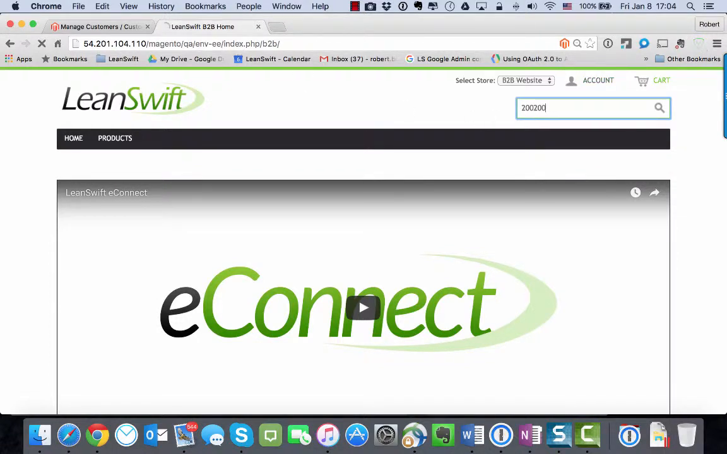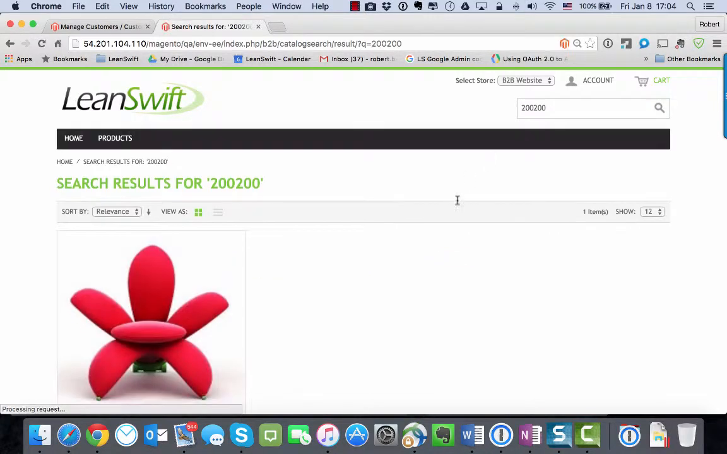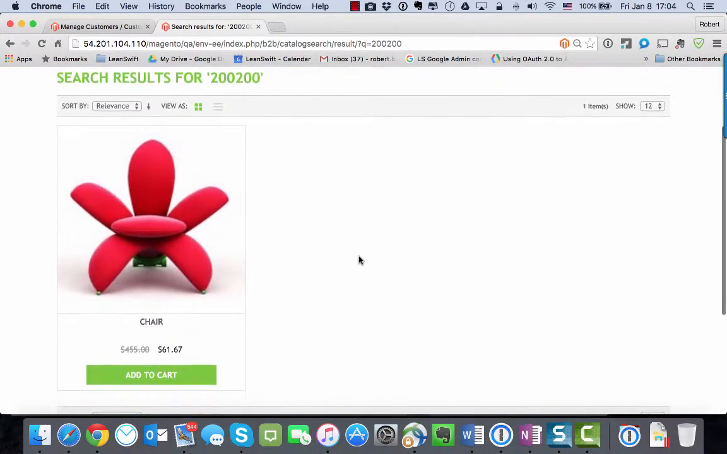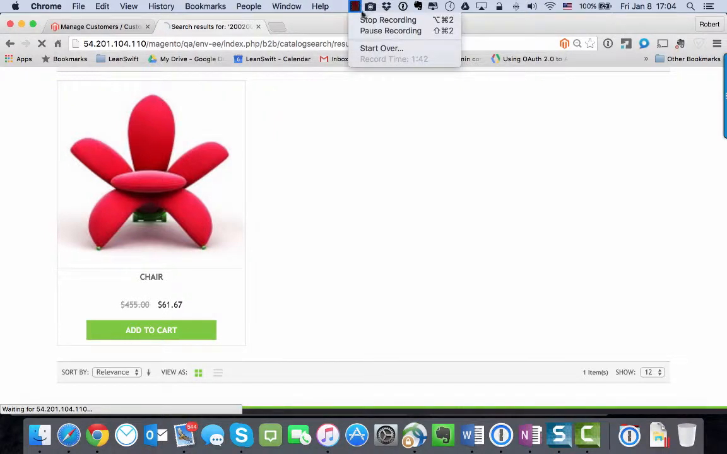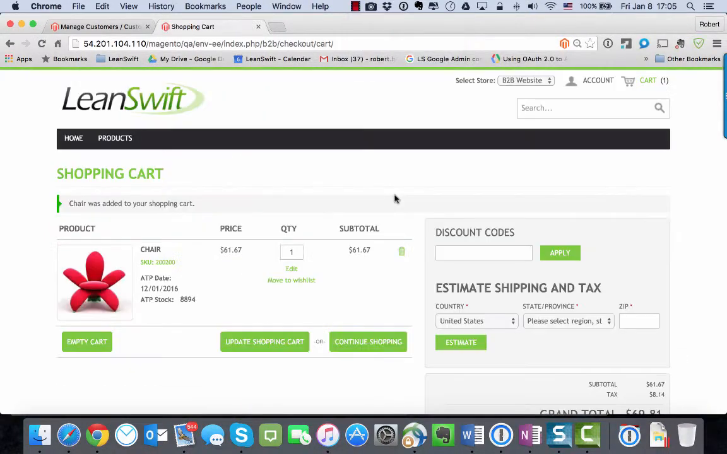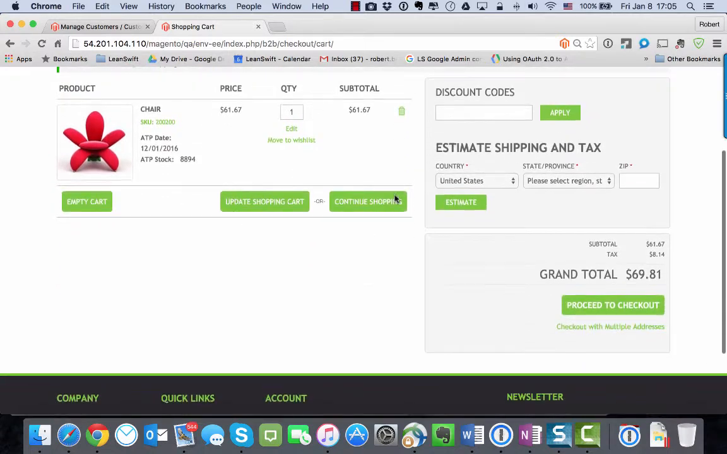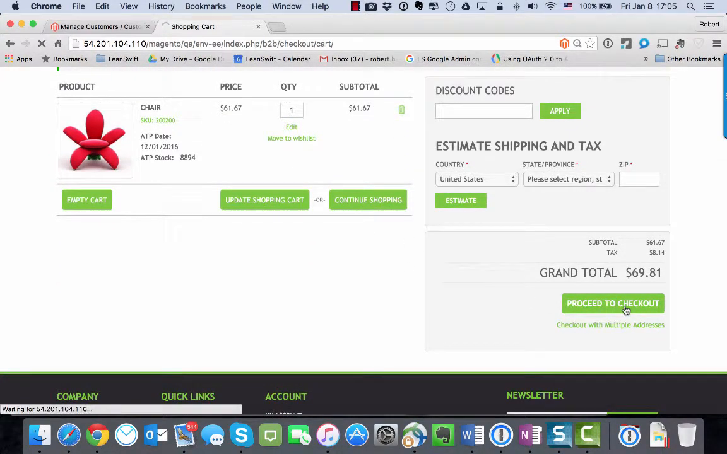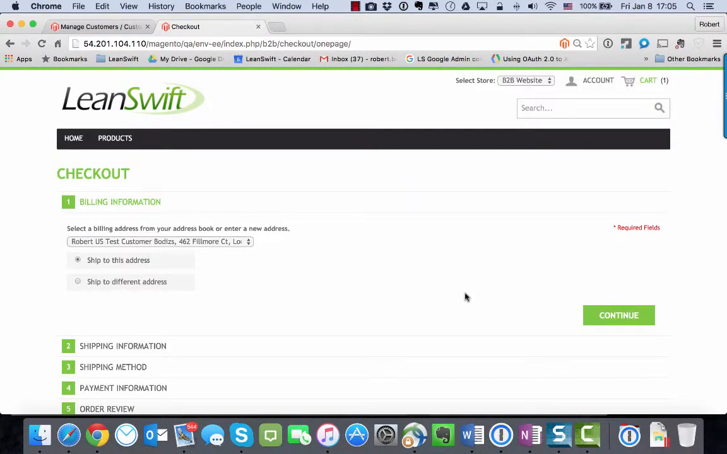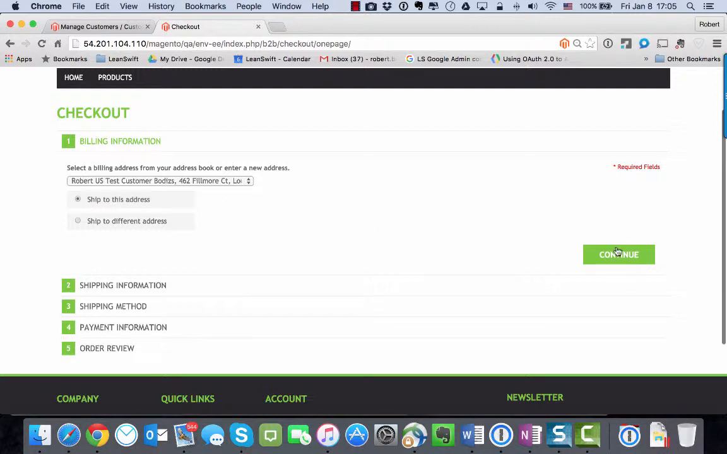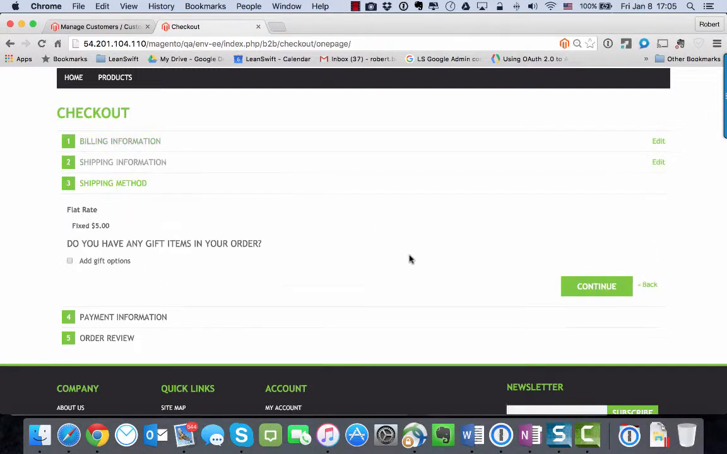We're going to go ahead and search out one of these products that this customer frequently buys, this very pretty chair. Go ahead and add that to cart. And once that product is added to cart, we're just going to go ahead and proceed to checkout. Now, this customer has placed orders before, so you'll see that we already have an address. We can select ship to this address.